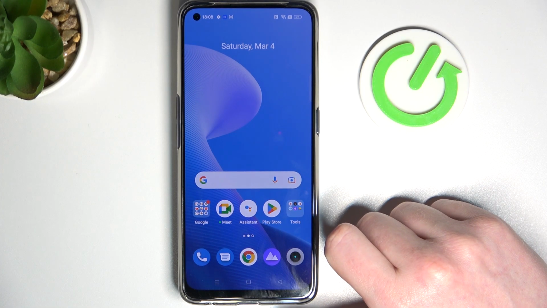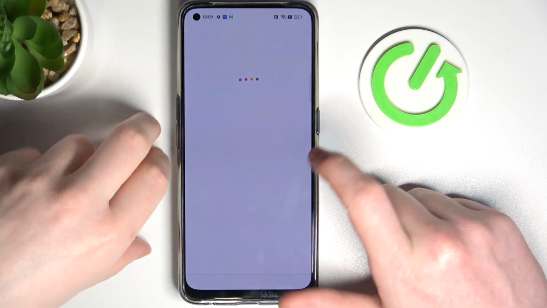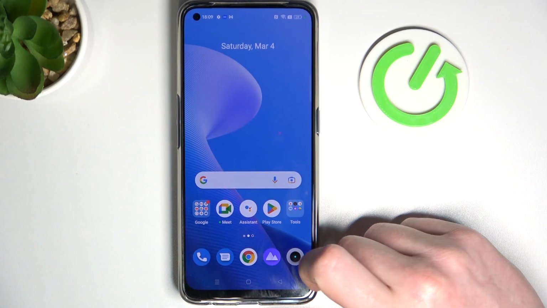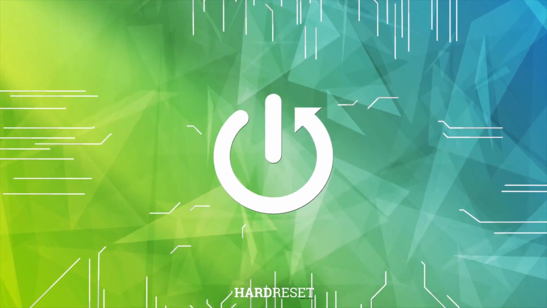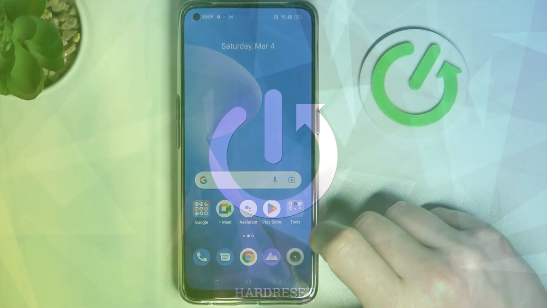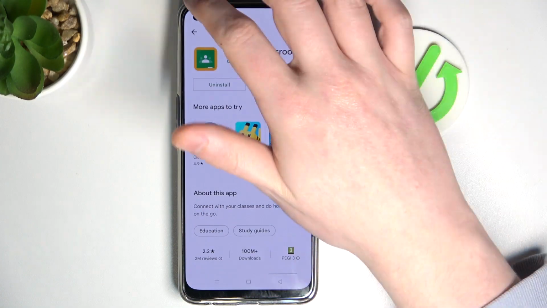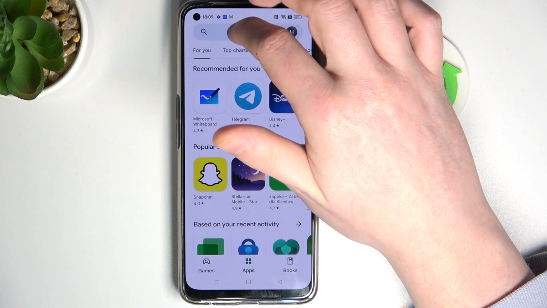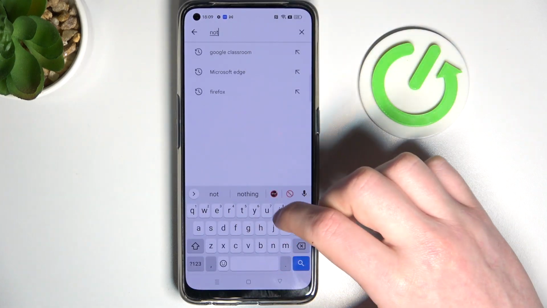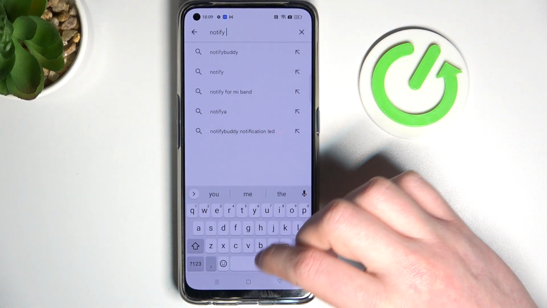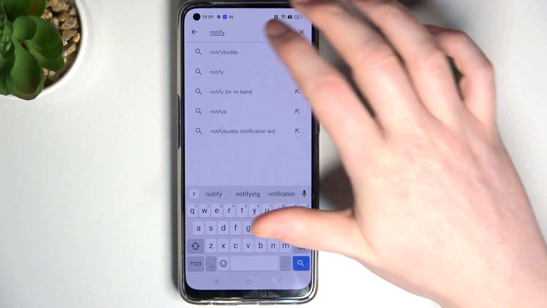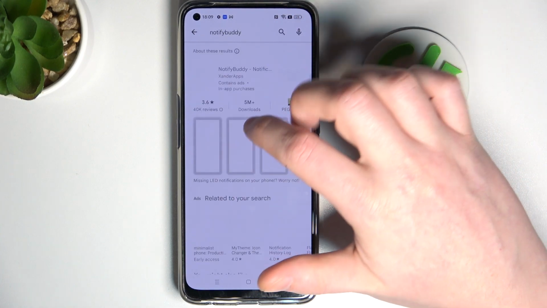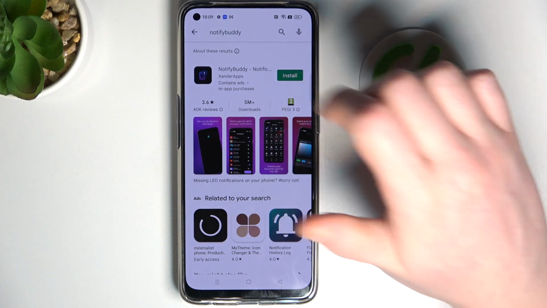Hello, in this video I want to show you how to install custom LED lamp notifications on Realme 9 Pro Plus. And to do this you'll need to open your Google Play Store and find Notify Buddy app. It's this app right here and you need to install it.